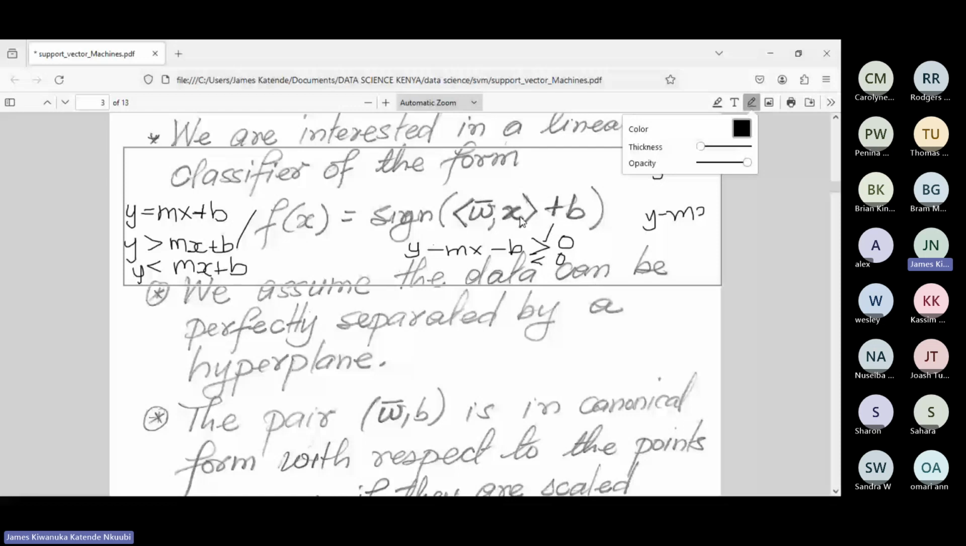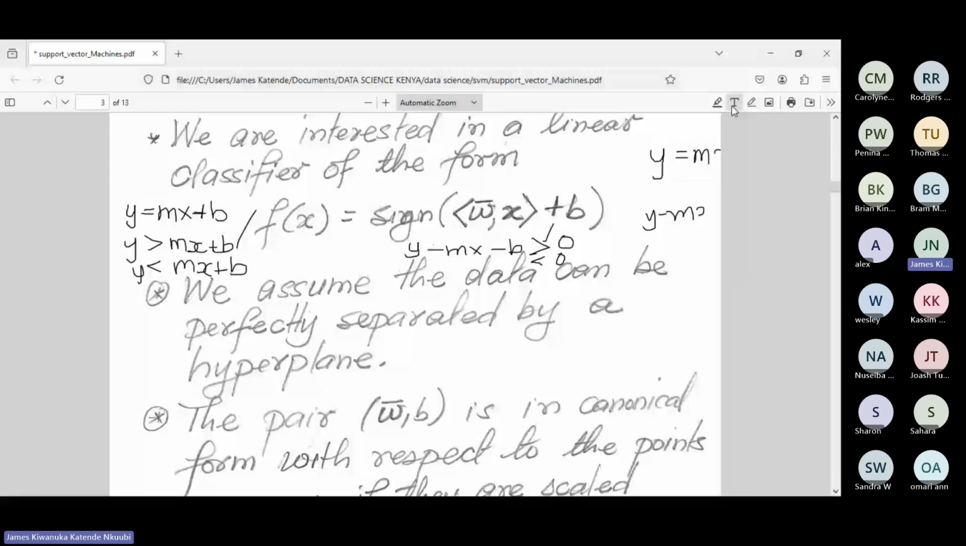So greater than 0 will be given the positive sign, and those that are less than 0 will be given the negative sign. So the label that we shall use for those that satisfy this first equation is positive 1.